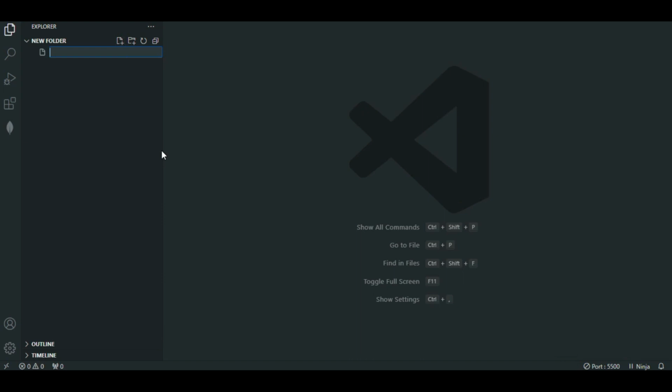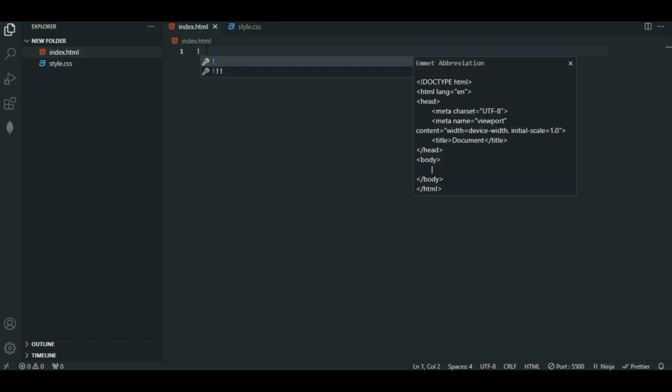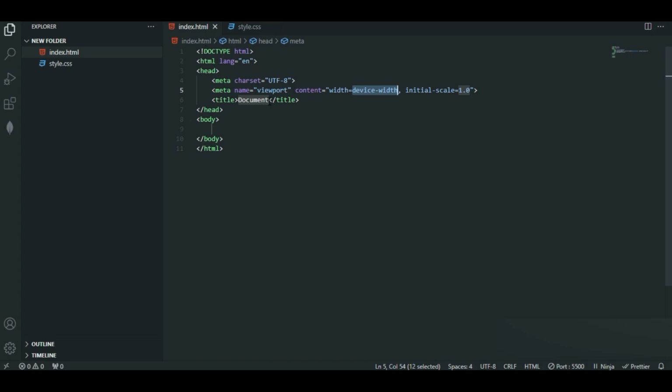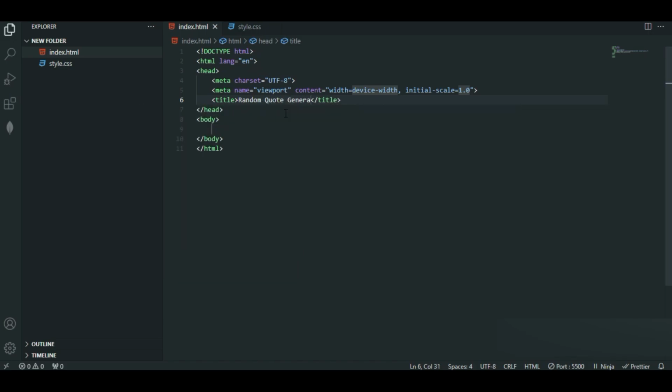Initially what I'll do is I'll just create index.html, also style.css. So let's go to index.html and create a basic HTML template. Next, I'll change the title to random code. Random code generator, right? This is one thing.